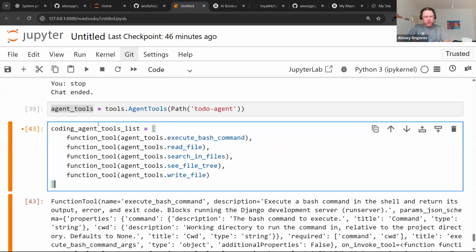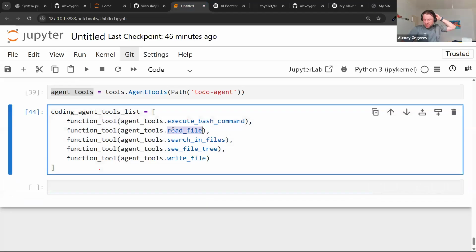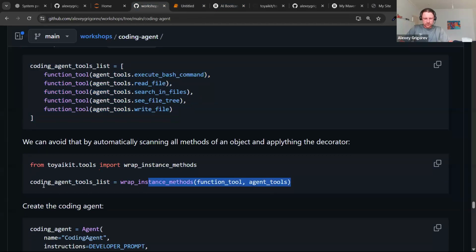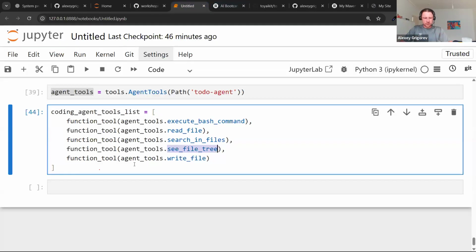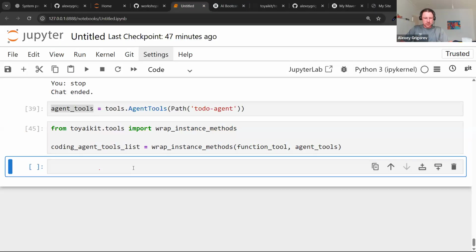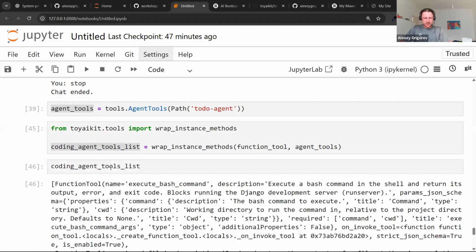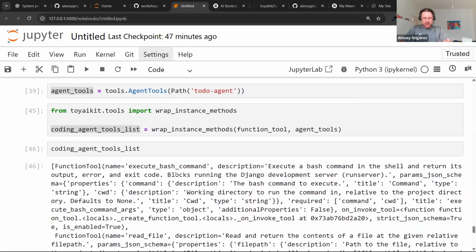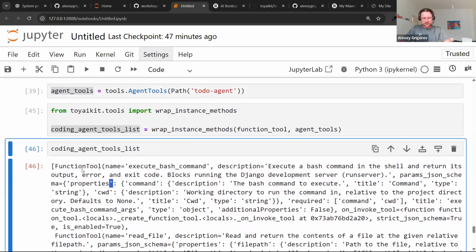So that's one way. If you have, I don't know, 2 or 3, it's okay. But what if you need to go through like 5 or 6? It becomes boring. So then there is a helper utility that I use. It's doing the same thing, but it automatically goes through all the methods of an object and wraps them with function tools. So at the end, the result that we will have is the same. All these methods from agent tools as functions.